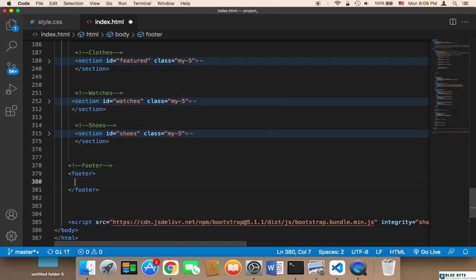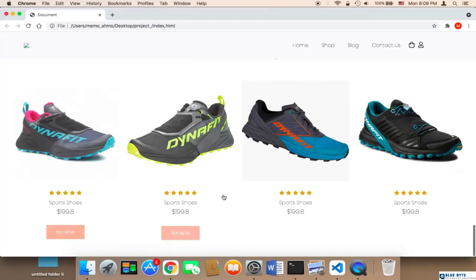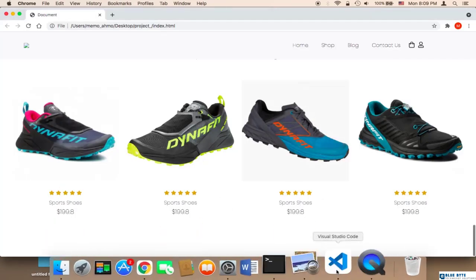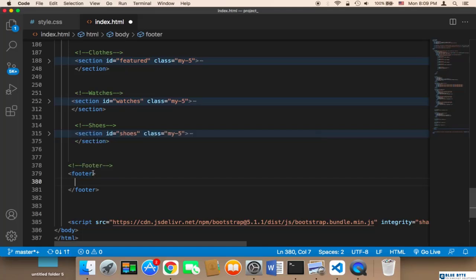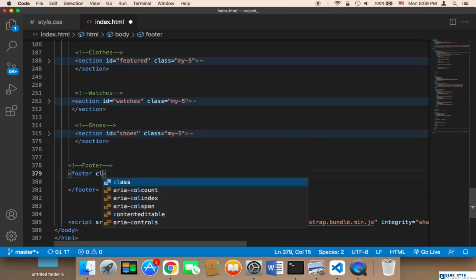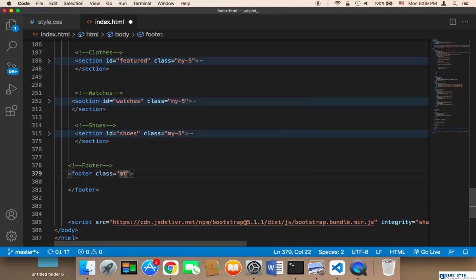So for the footer, I'm going to divide the footer into four sections. Each section will contain and display some different information. First of all, I'm going to give the footer itself a class. Here I'm going to say class, and the class is going to be margin top 5 and padding y 5. Padding y means padding from the top and bottom.